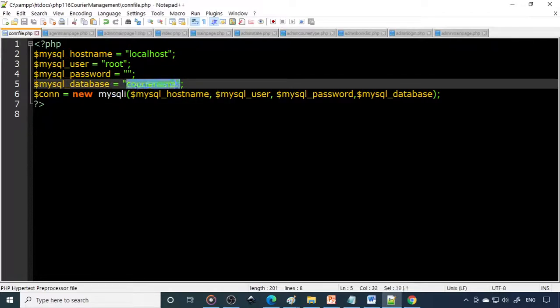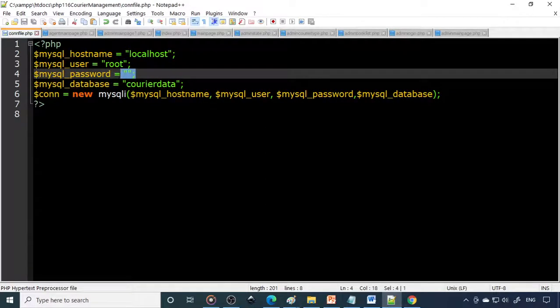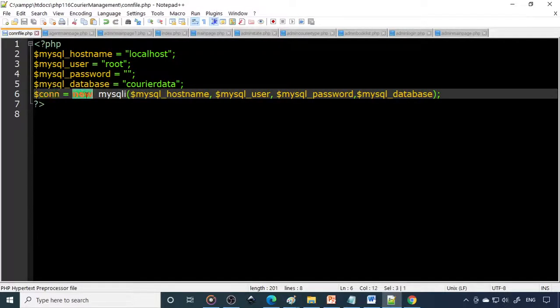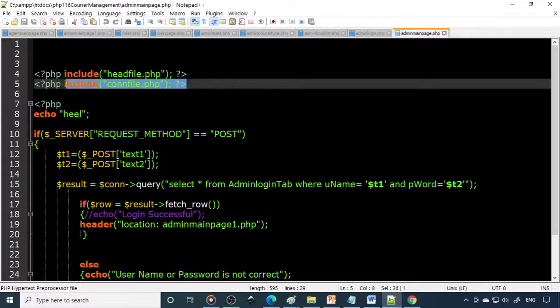So here you can see the connection data. There are 4 parameters. One is the host name, user. The password is empty because when you install the exam server, there will not be any password, therefore it's empty. And then you are using connection, which is a variable name, new MySQLi. MySQLi is a function to connect to the database. So in each file you will include this file name. It means that the same code is pasted here and will be executed. The connection will be established with the backend.